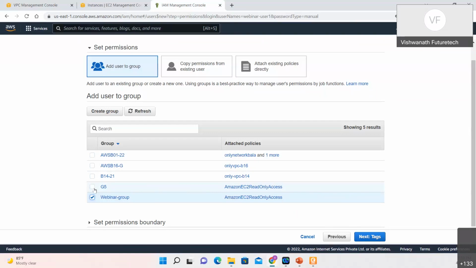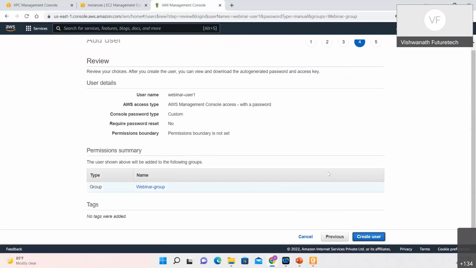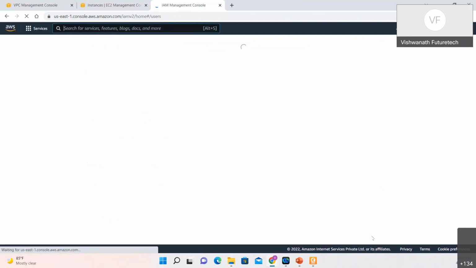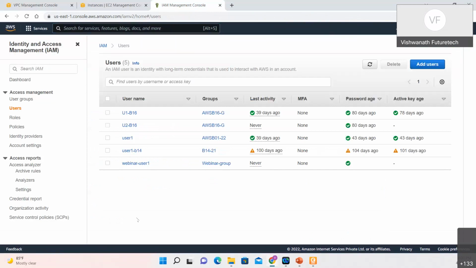You see how complicated we can go, right? And can I just assign a policy directly to the user? Yes, you can do that as well. So next, review, and let me just create it. Okay, so now the user is created.